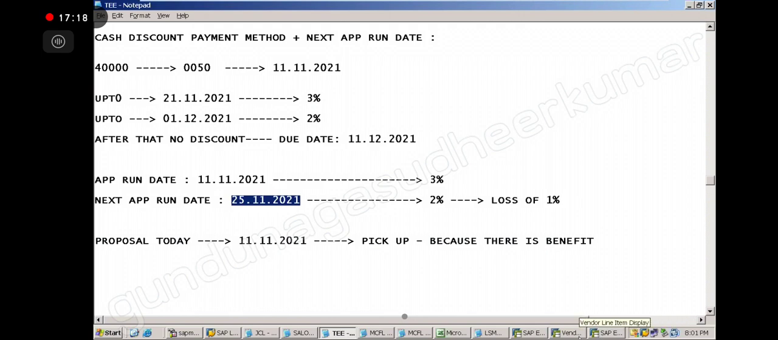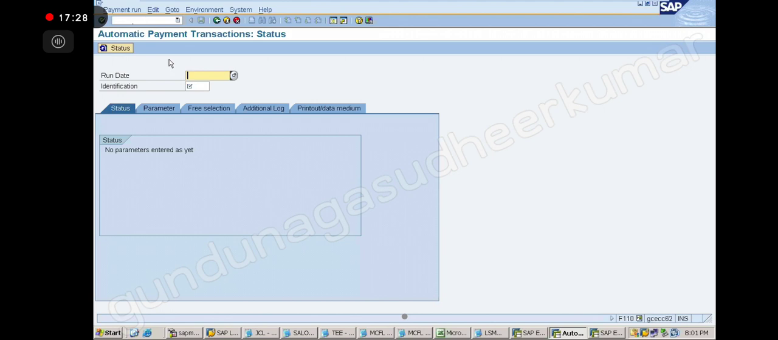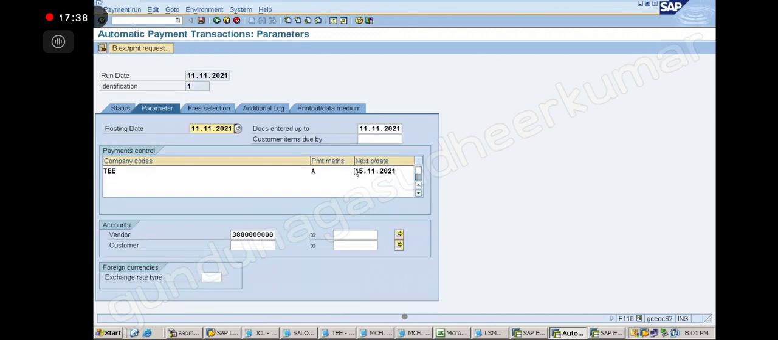This is the reason why we give it. In your APP run, you are giving it in F110. Here in the parameters, we are giving the next run date like this. Why are we giving this? The reason is this only. So the system will take the decision based on your next APP run date. Is it clear, everybody? The next step it will take automatically.